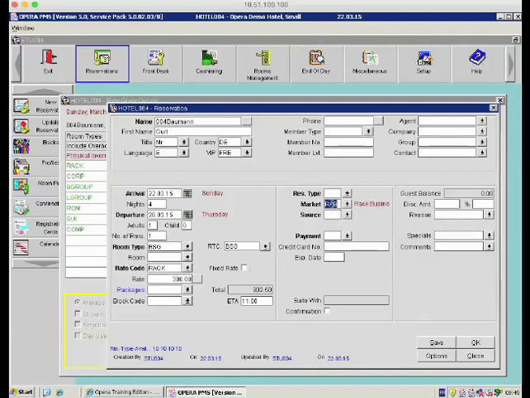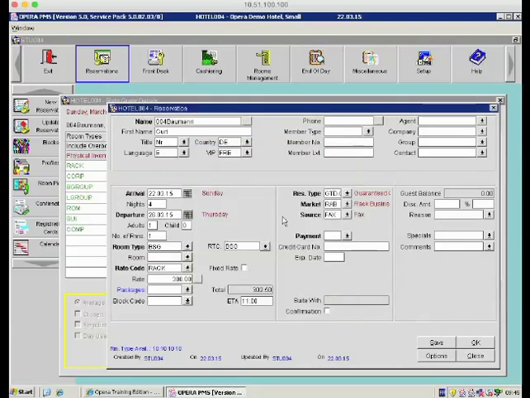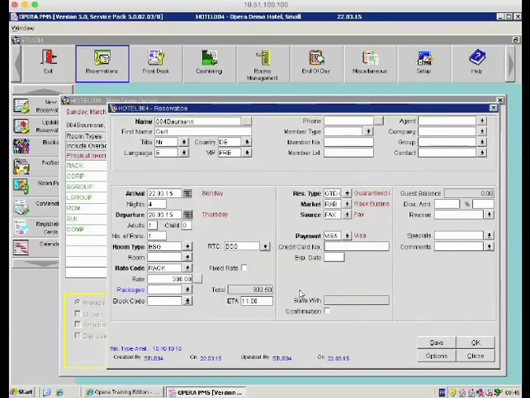The reservation type is guaranteed CC again. And the source is a fax. Payment will be done by Visa. So you click on the according information. And I think we have finished for this gentleman here. Therefore you can click on OK.